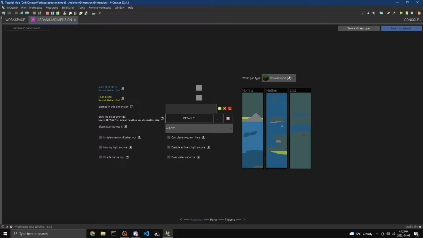Normal, nether, and end. And the normal, it's like a regular old world. The nether, there's a bunch of floating islands, like so. And the end, as you can see, it's got sort of one big floating island. So I'm going to pick the normal world generation.